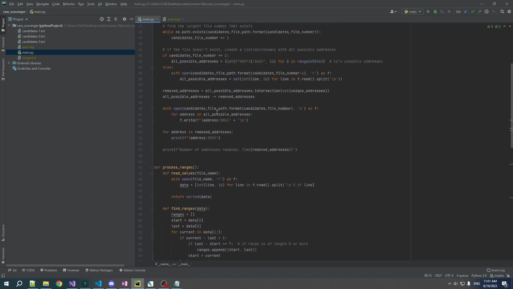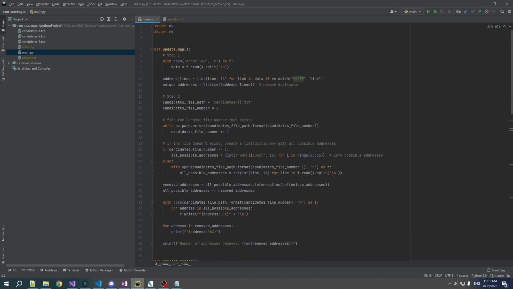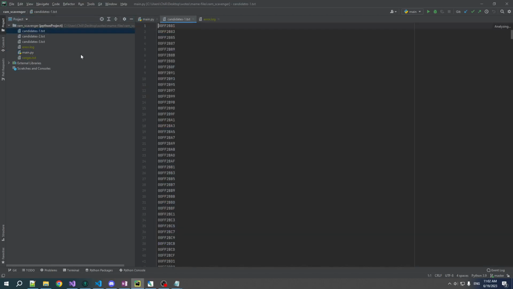So update map, what it's going to do is read in error.log. It's going to figure out what the set of addresses are that have been accessed. Here, it parses in the lines. It uses a set to remove duplicates, and then it turns that into a list. Then you're going to have this candidates file. Initially, candidates is just the entire set of all addresses in the RAM space. Then you subtract the ones that were visited, and you get a new candidates file.